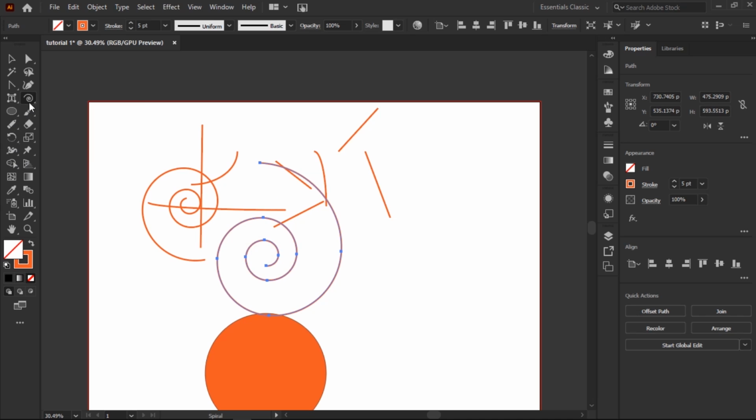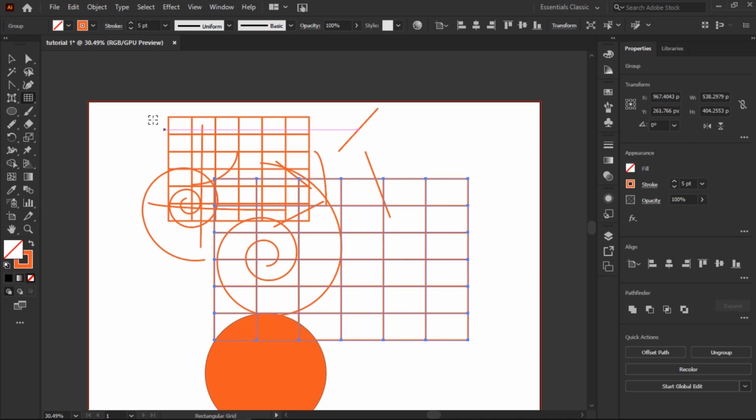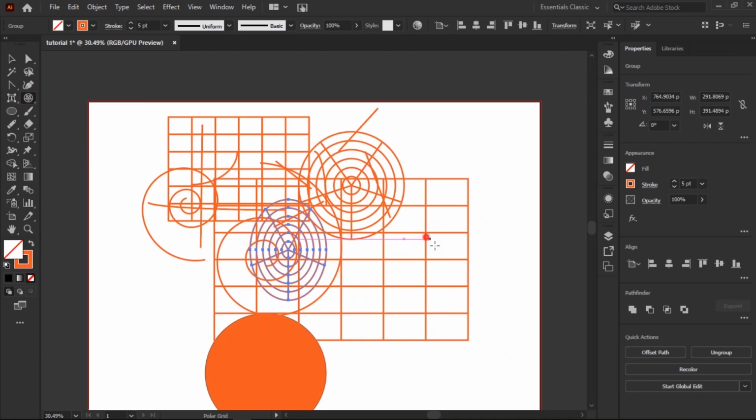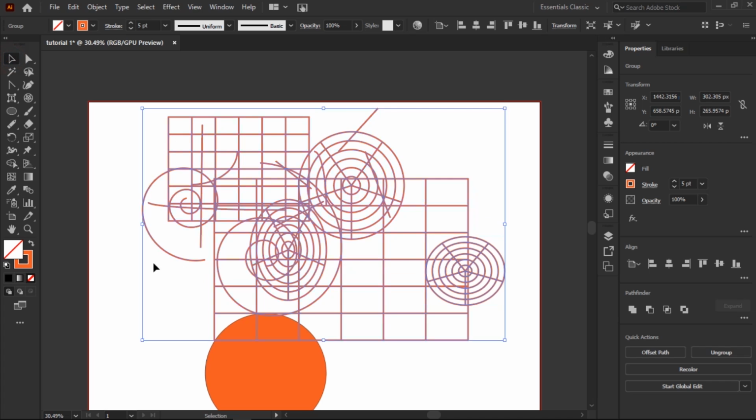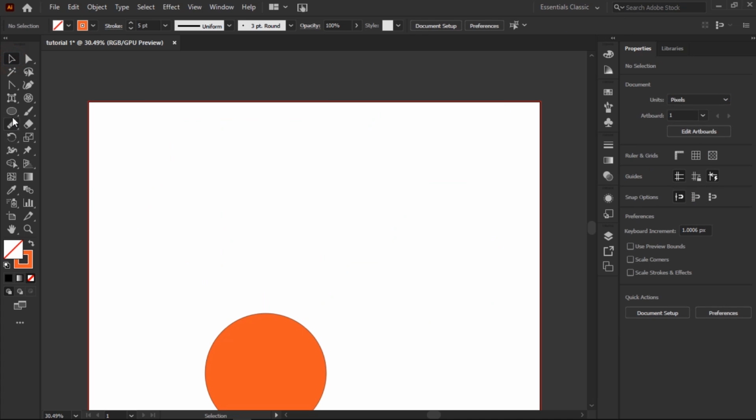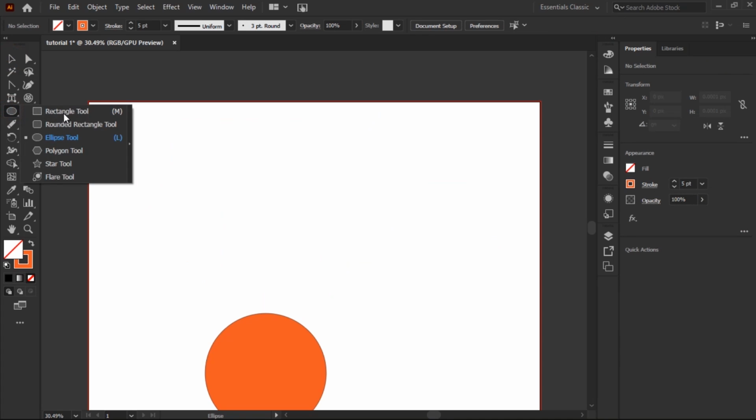Ooh, this is cool. Also I can use the rectangular grid tool to draw rectangular grids, and the polar grid tool to draw polar grids. These tools are quite important. I've never used them before, but you can make use of them in any design you want. The next one we have is the simple one, the rectangle tool.